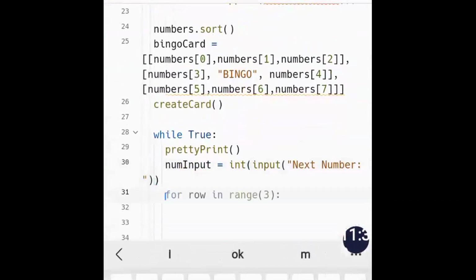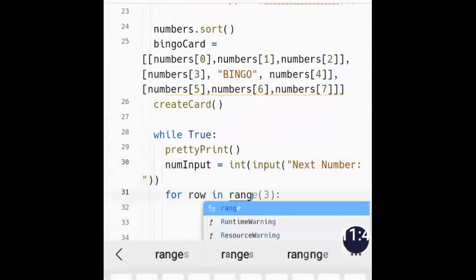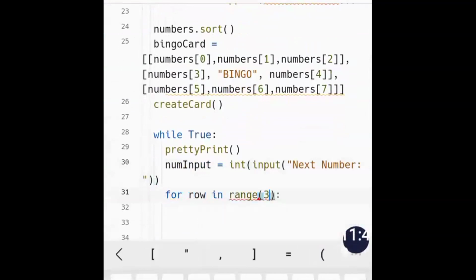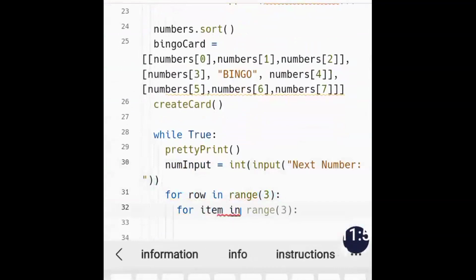What's the next number, please, so that the user can call out the next number. Based on that value, that's going to be the num input. So num input is a random number input by the user whenever asked to input. I hope you understood this.